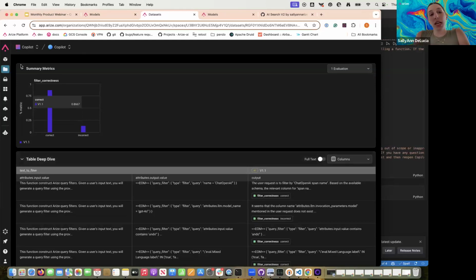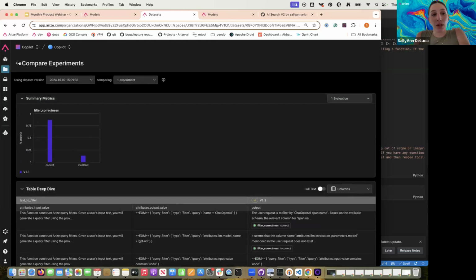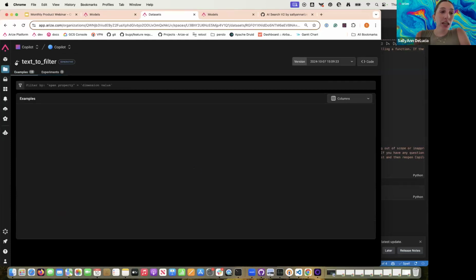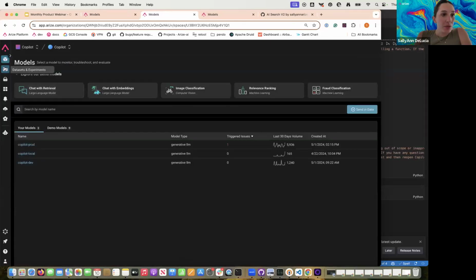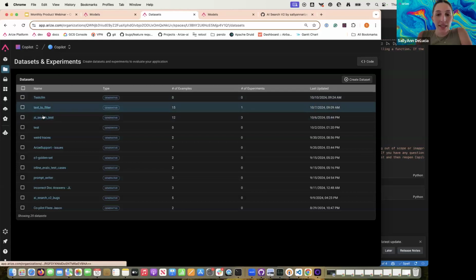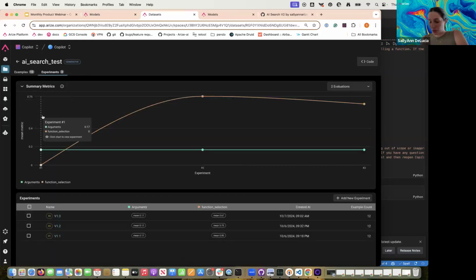What's really cool is once I did these experiments once, specifically the AI search one that I showed you earlier, once I got to a good place with this testing criteria and we released the functions and we were happy with it, I was able to add this code as a CI/CD pipeline to Arize.